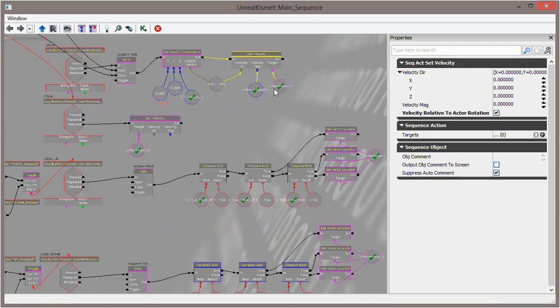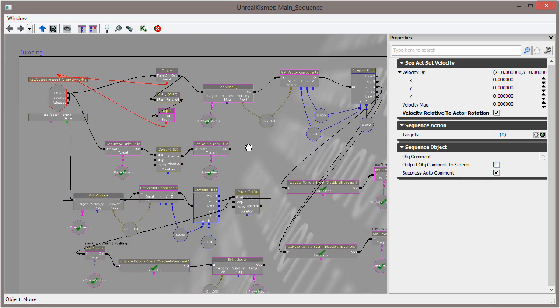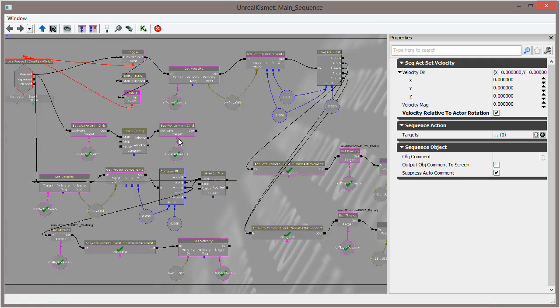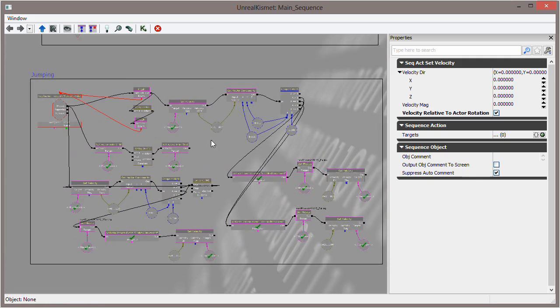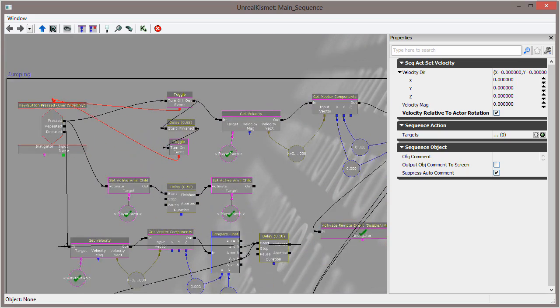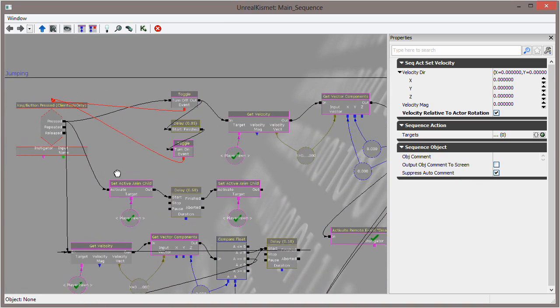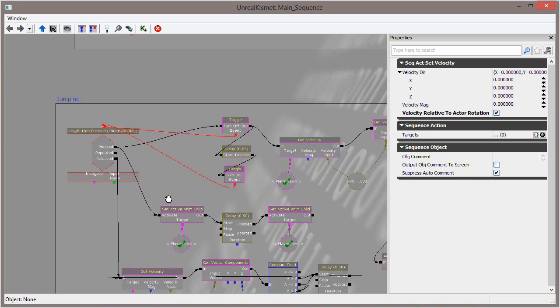So let me just start over here. This is the sequence that I use for jumping, and it probably looks more complicated than it needs to be, but it's actually doing some fairly simple stuff. It's just, with Kismet, obviously, everything you do, you have a node for it, so it ultimately looks more complicated than it really is.